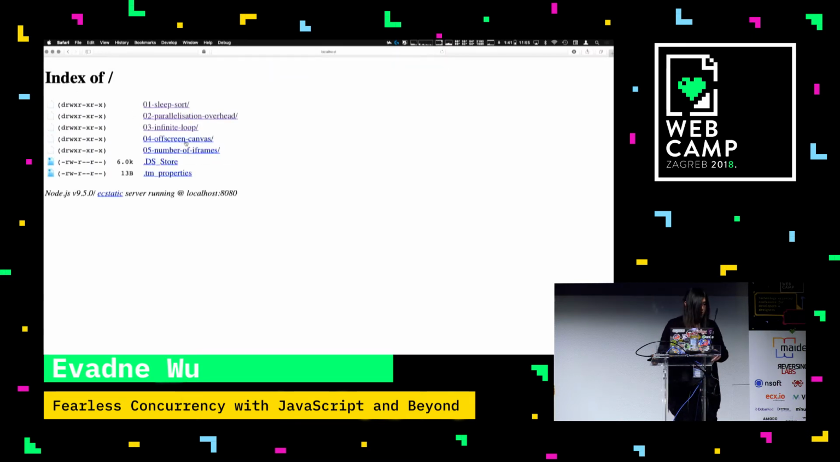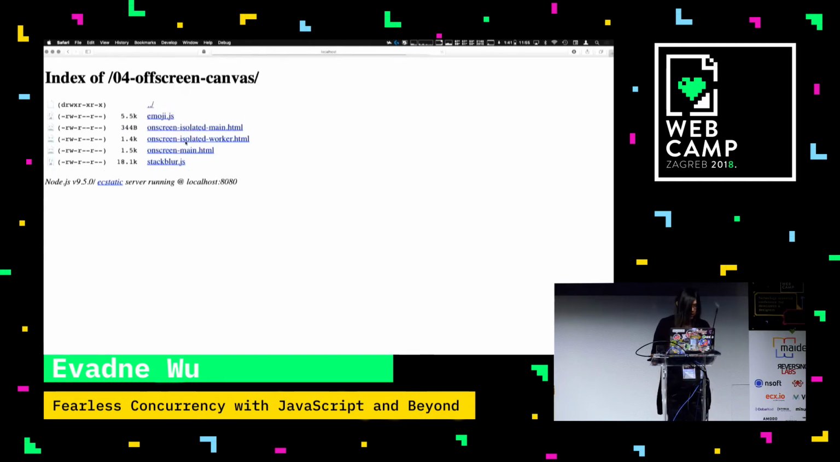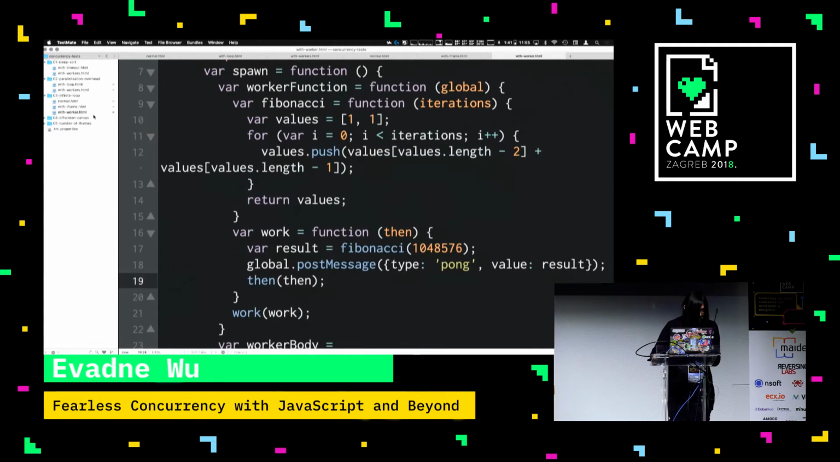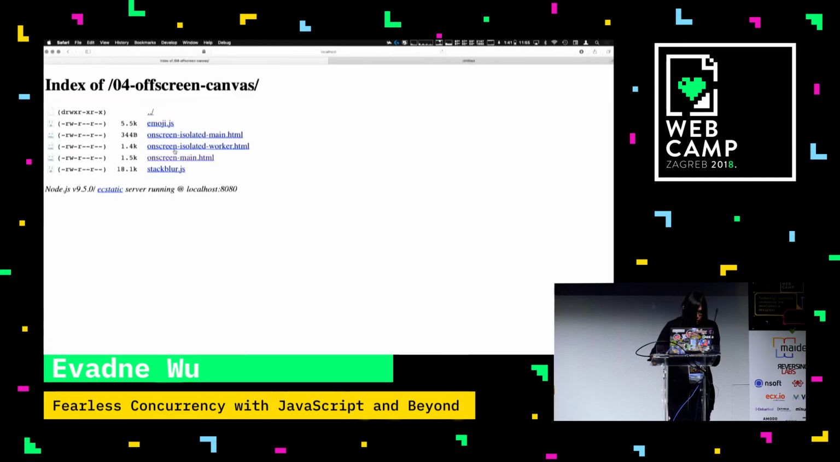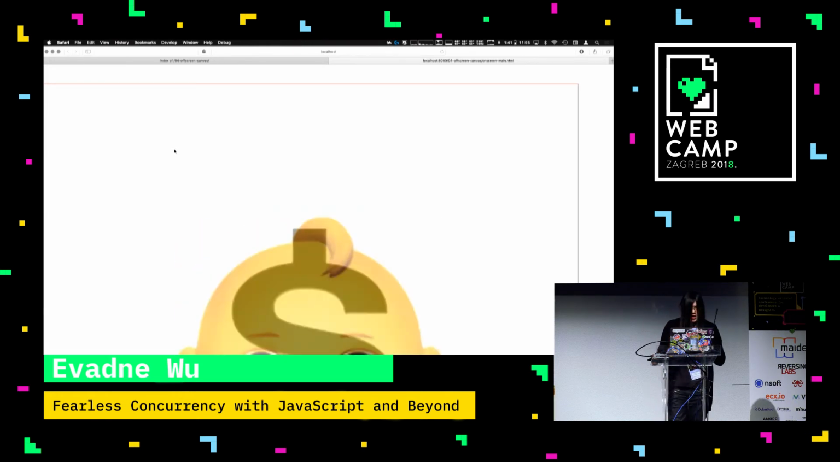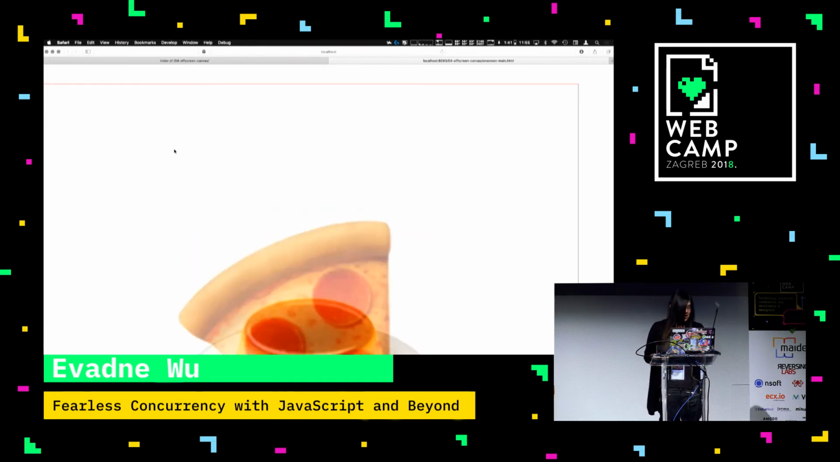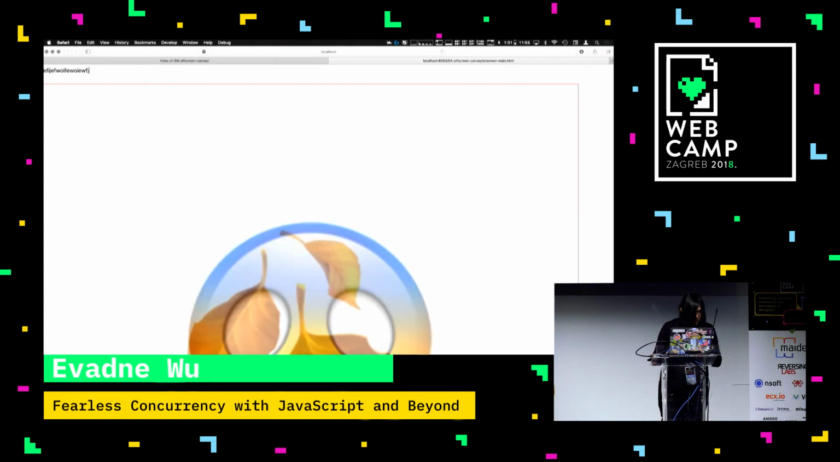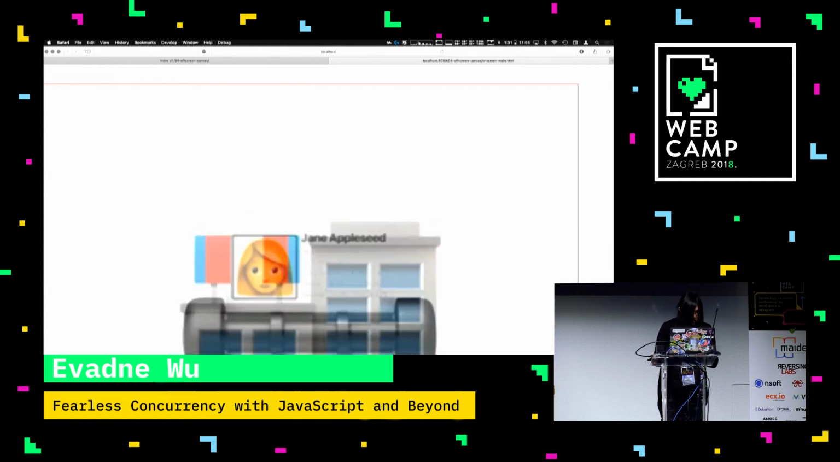Number 4, what isolation doesn't do for you: off-screen canvas. This is a more involved example, but I will just show you what it is. It's a canvas, and on every single frame, it picks a random emoji and draws it into the canvas. It's in an iframe, yeah? If you type, it's fine, yeah?